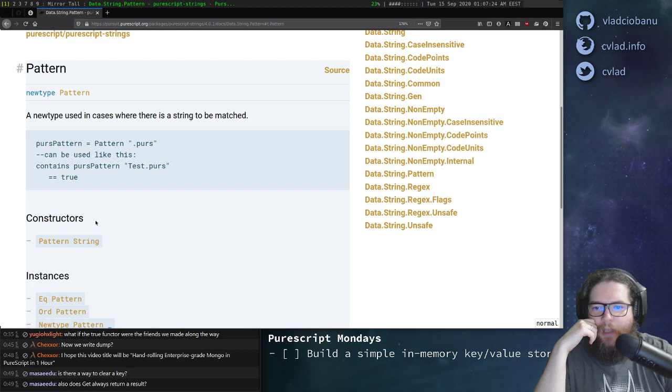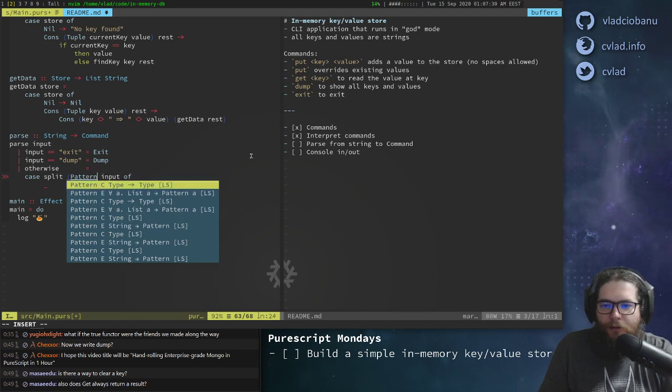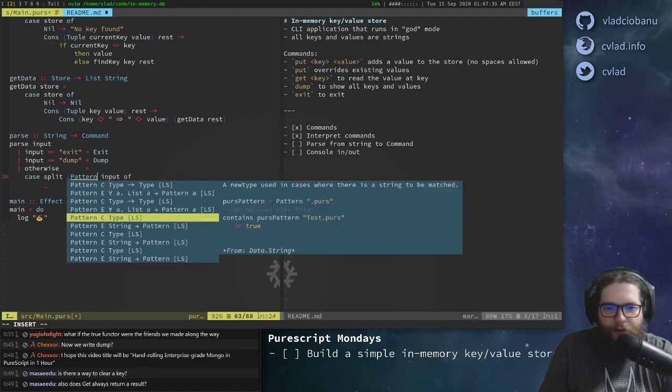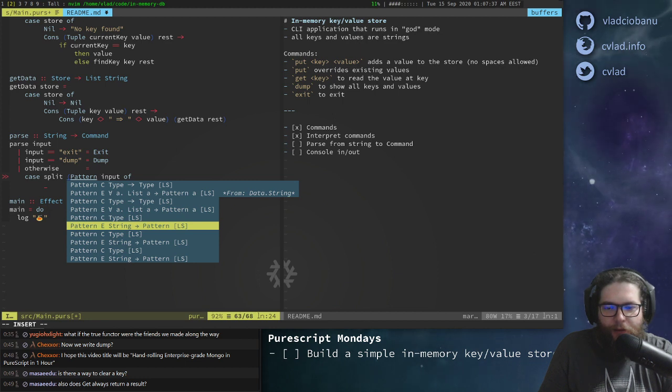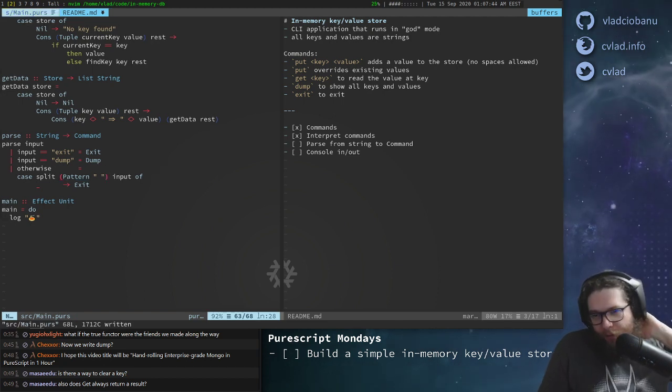So pattern is a newtype over string, right? So you can just type pattern and then some string, right? So you can do pattern. Where is pattern defined? I think it's this one in Data.String. Okay, and then we do this thing, and then this should compile. Yep, it does.